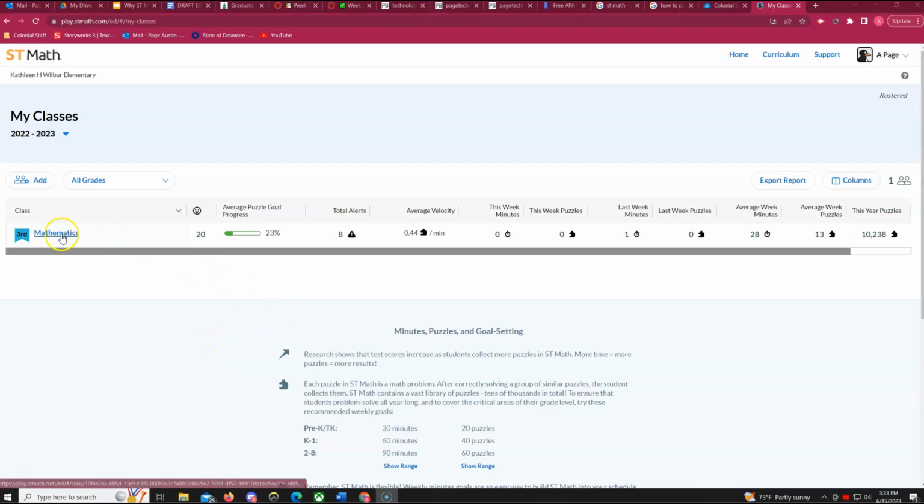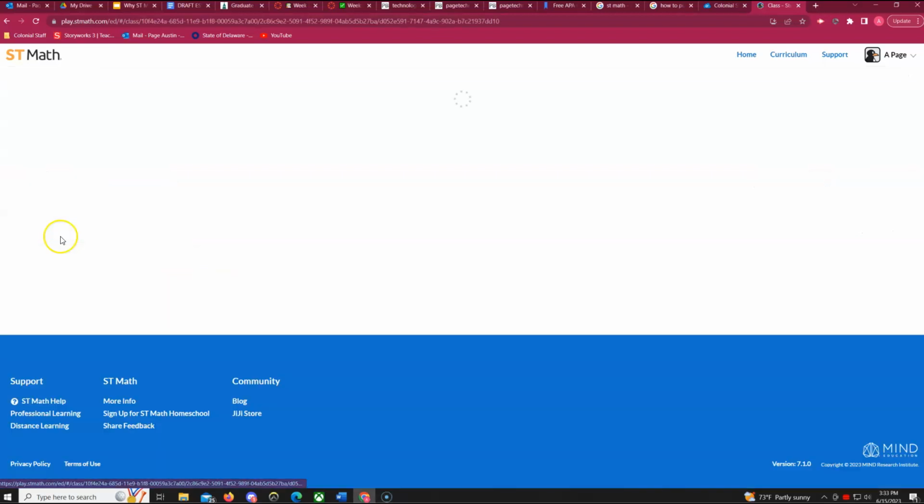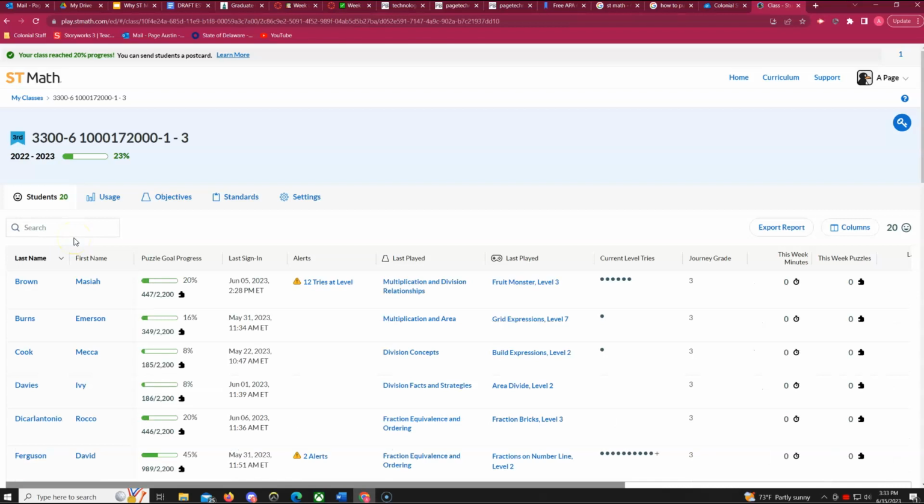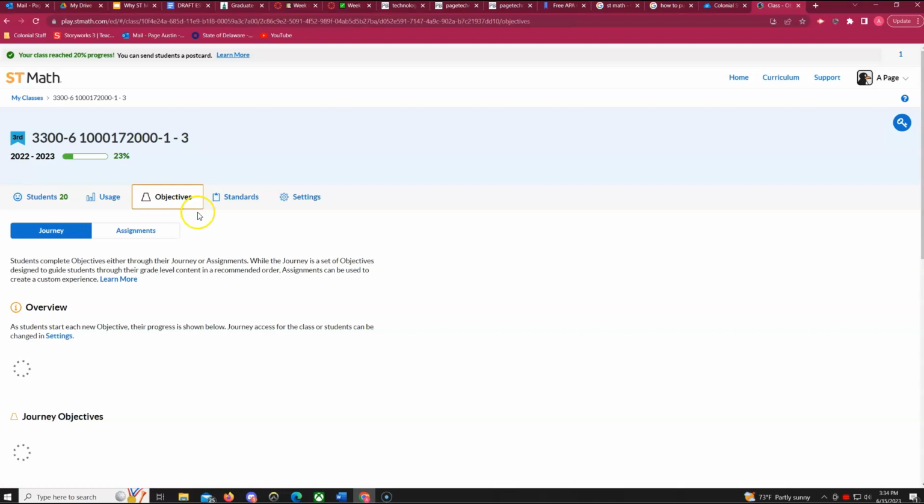Once you're in here, you'll see that you have a class, and I will click on my class. Now that I'm in my class, I can see a lot of information already. This part is where it might get a little overwhelming for people right in the beginning, but that's why we're here, and we're going to try to show them how to use this to the best of its abilities. So the first thing I want to go over are these objectives right here.